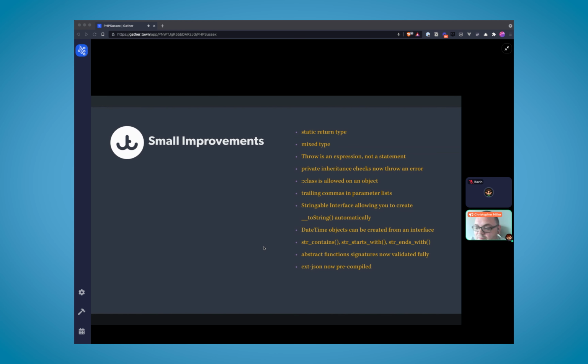You've got 3 new string functions: string contains, string starts with, and string ends with. They're really useful little functions that most people will have written with regex before now, and PHP have just included them now in PHP 8. Abstract function signatures are now fully validated. Previously, you could actually change the signature of an abstract function when implementing it. This will fully validate those and not allow that to happen.